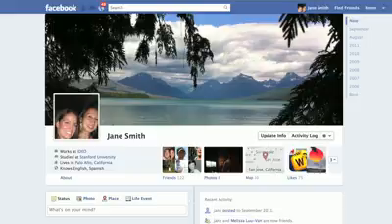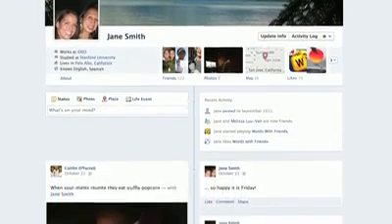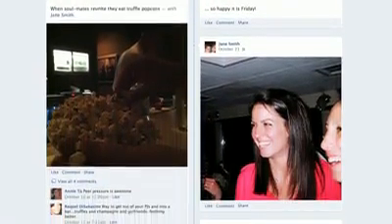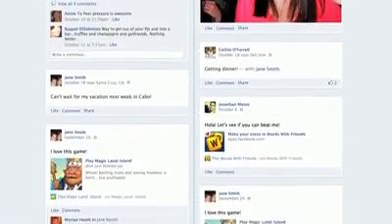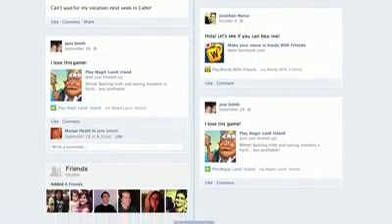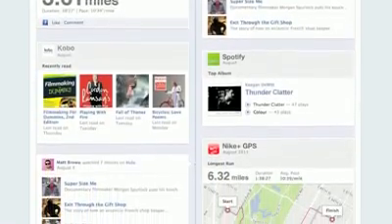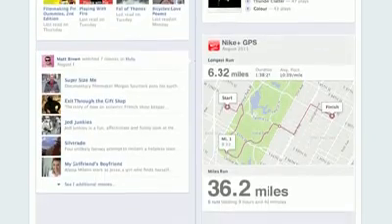This is Timeline. It's your collection of all your photos, posts, and experiences, from the little things you do each day to your most important moments. You can remove anything that appears on your timeline, or add anything that's missing. You can even add timeline apps to collect new experiences, like the movies you see, the runs you take, and the music you listen to.